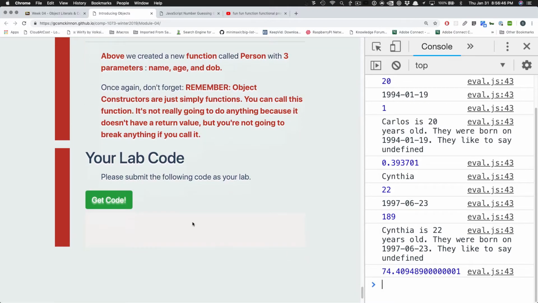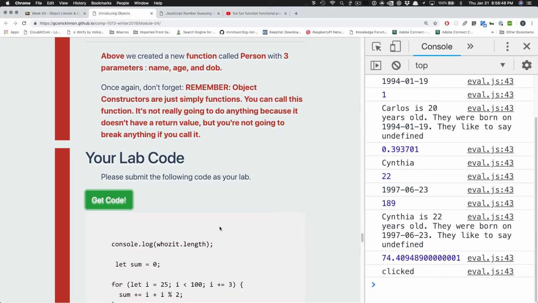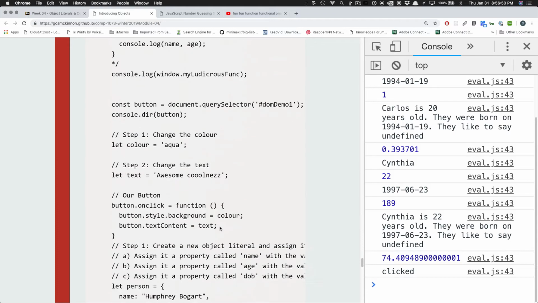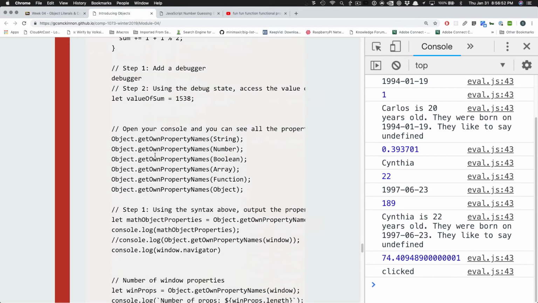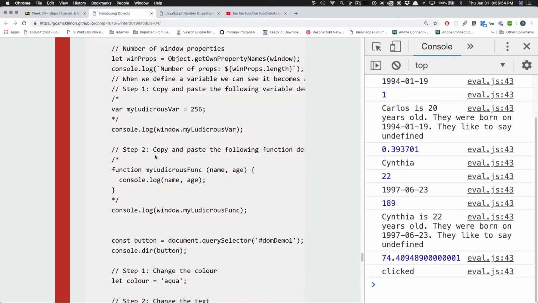To get your code, do the typical thing. Just click Get Code. You'll see this big block. Go ahead and highlight it, copy it, paste it in the right submission on your lab 4, and submit it. And collect your marks.